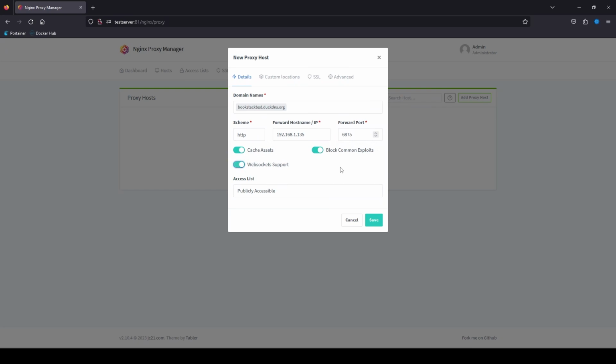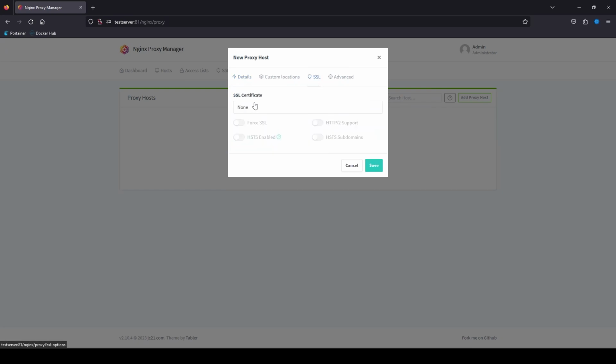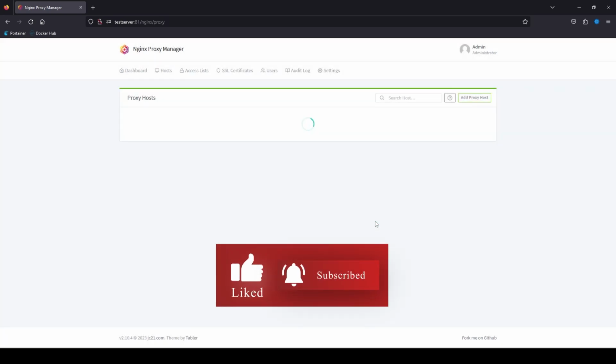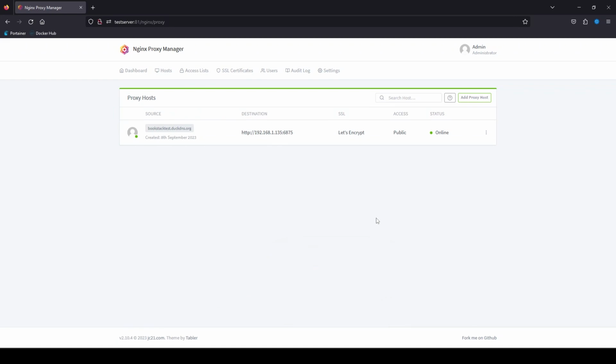Enable these options. And we're going to head to SSL at the top. And we're going to request a new SSL certificate. We need to also enable these options, except for the DNS challenge, and then go ahead and save this. Now we can see that our SSL certificate is enabled and our proxy is online. Let's go ahead and click on the domain here to test it.